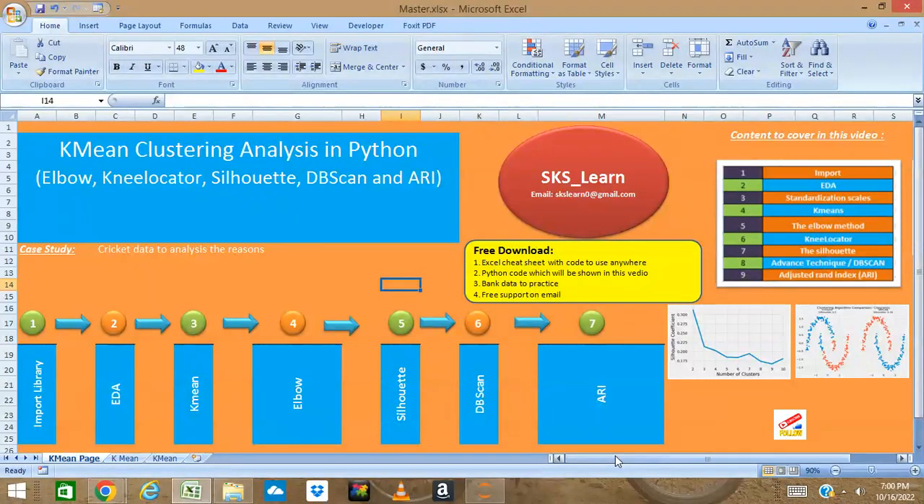We are going to learn a case study, the practical prospects of K-means. Remember, in our last video we covered all the theoretical part of K-means. Today we are going to see our case study in Python, and we will see how we can analyze K-means on a case study with cricket data. Here we are going to analyze the Elbow, KeyLocator, Silhouette, DBScan, and ARI.